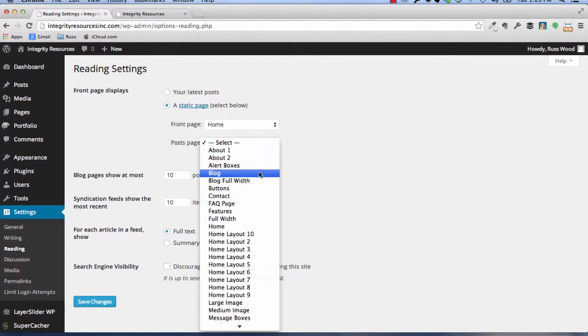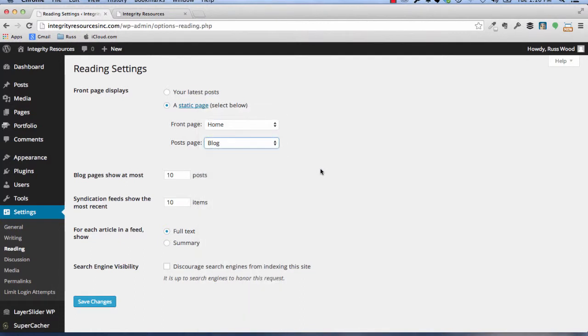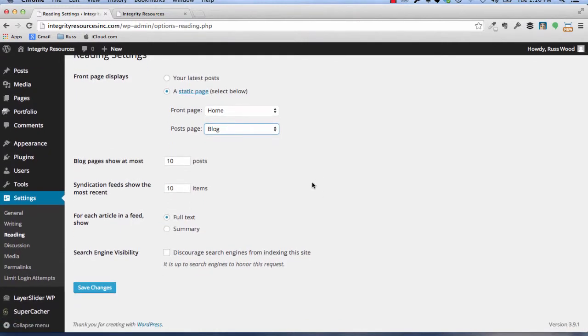So you'll notice that we have a number of choices, but in this case, we're just going to go ahead and select blog at this point. We don't want blog full width. Does that just take up the whole page? Yeah, we do want a sidebar. The blog pages show at most 10 posts, so in other words, we could have 10 posts to a page, and then it would go to the next page. We can change that at some point as well. And then for each article in syndicated feeds, we'll talk about that later. We want the full text or summary. Let's leave it at full text for now.